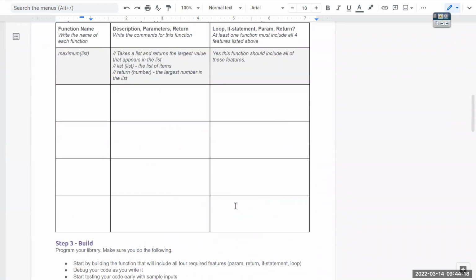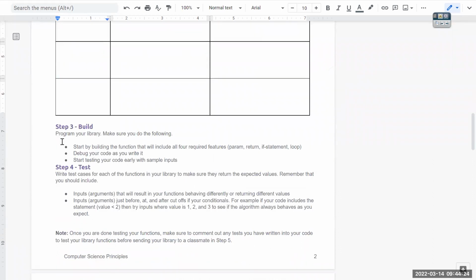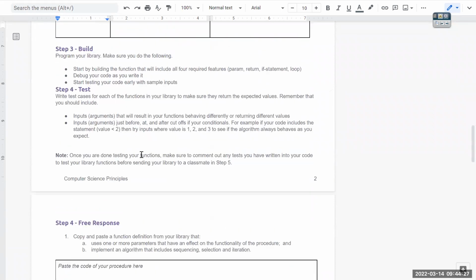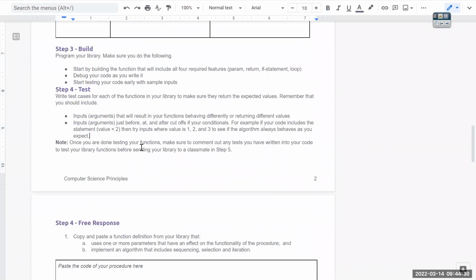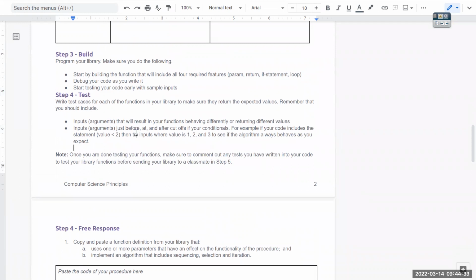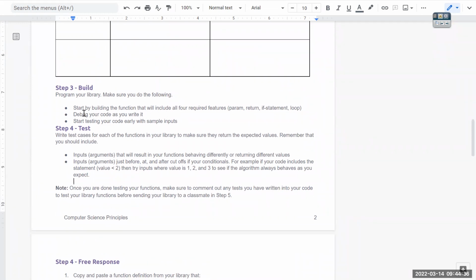Okay, so once you design or write out your plan, you're going to go and build your library. So start by building the functions and debug, and then there will be testing of inputs. And we've seen testing of inputs. That's like where you put the console log statements below it. And I do want you to do the concatenation. We'll talk about that in a second for your console log statements.